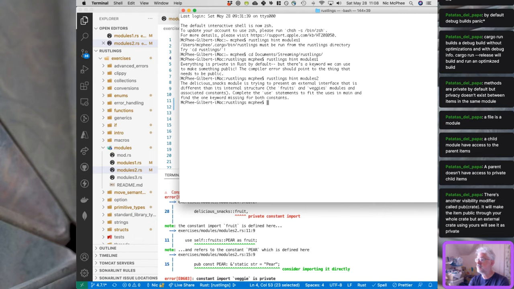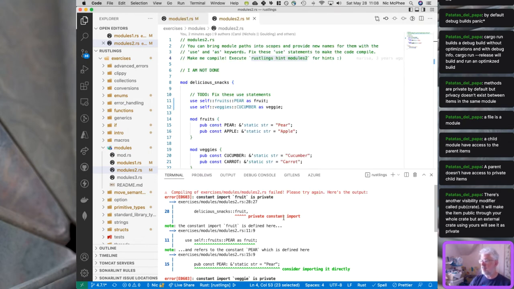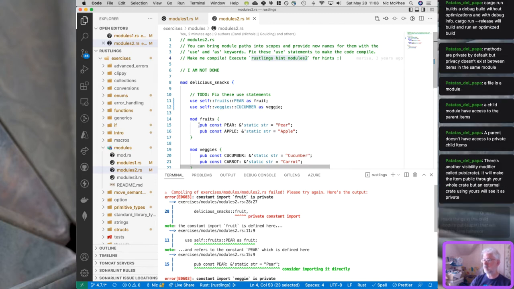So the Delicious Snacks module is trying to present an external interface that is different than its internal structure, the fruits and veggies modules and associated context. Complete the use statements to fit the uses in main and find the one keyword missing for both constants. Aha! So I bet I need the public. No, because these are public. As pub fruit?